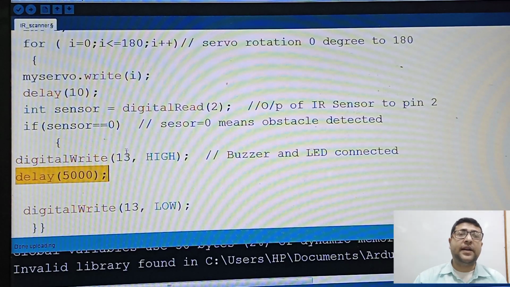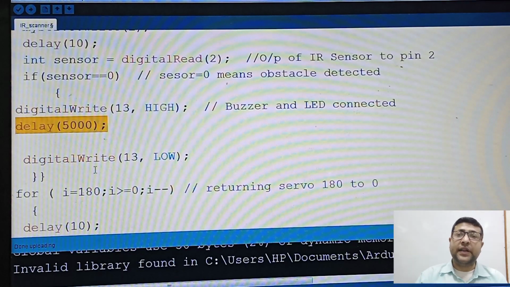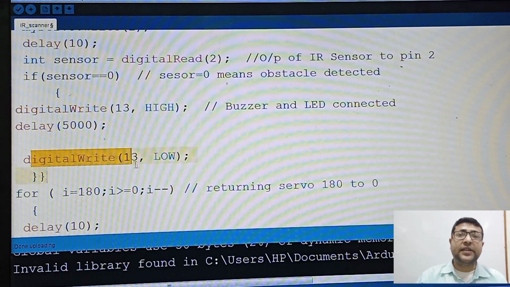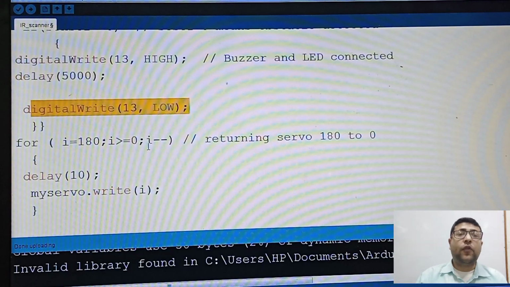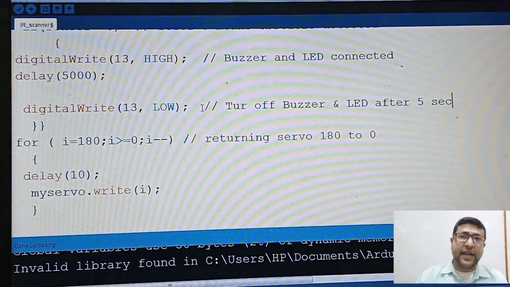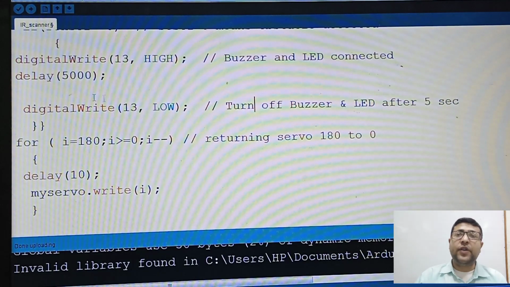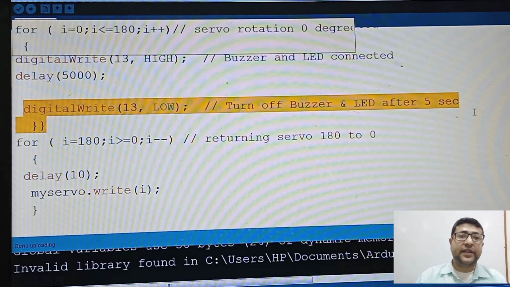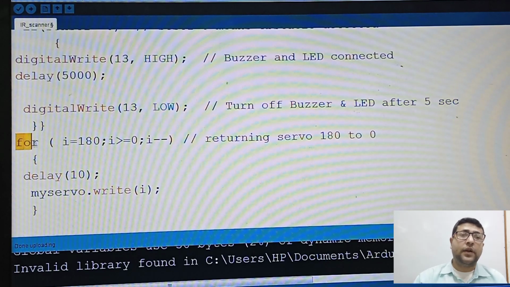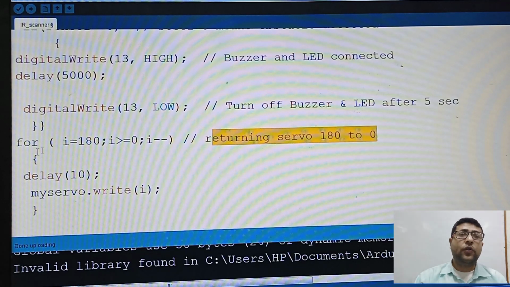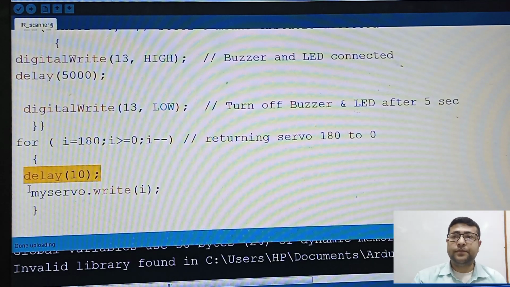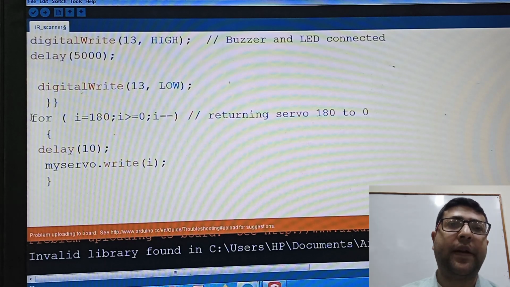First, we have made digital write pin number 13 high. It will trigger the alarm, and it will turn on the LED, and it will be for 5 seconds. You can vary it according to your requirement. So for 5 seconds, it will give you an alarm when an obstacle is detected, and then we have switched off the buzzer, and then we have gone to the other loop. So the forward path is over.